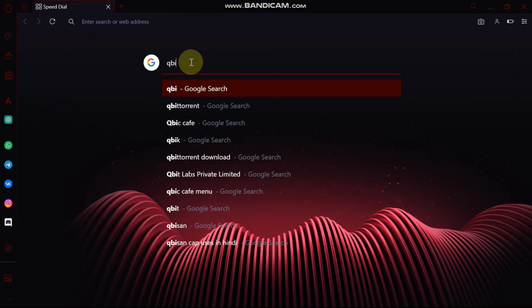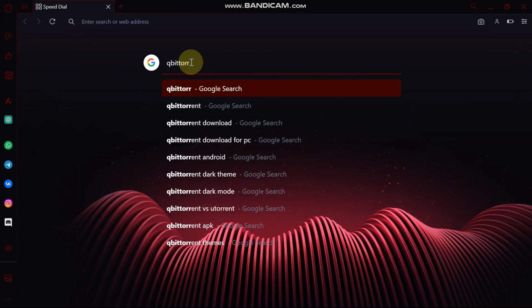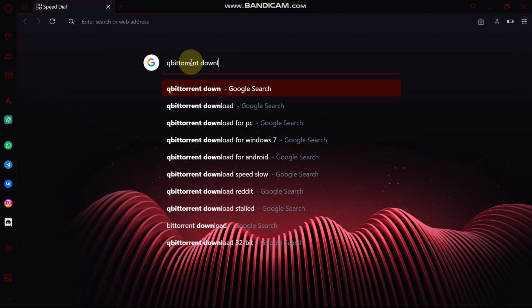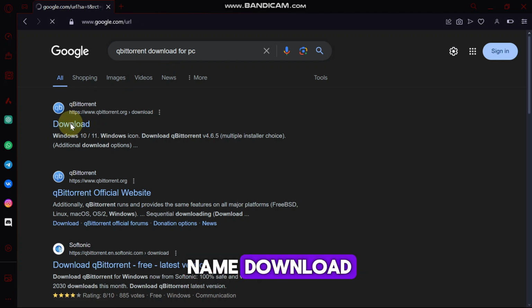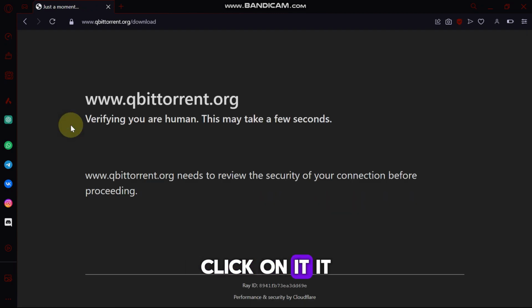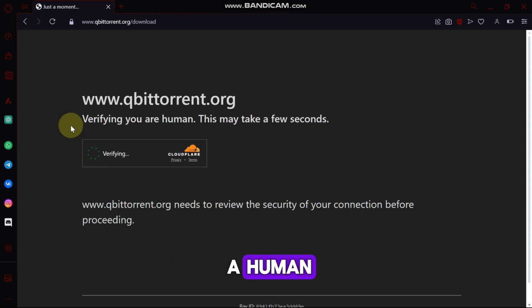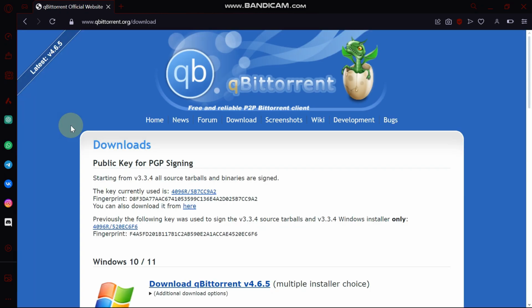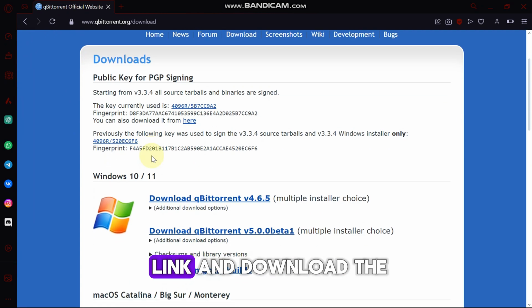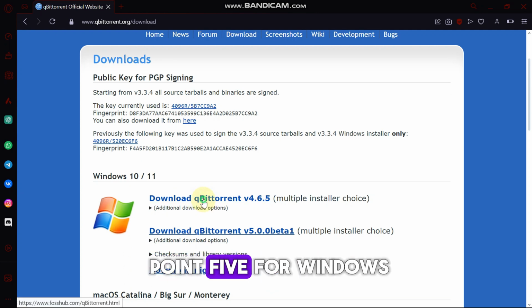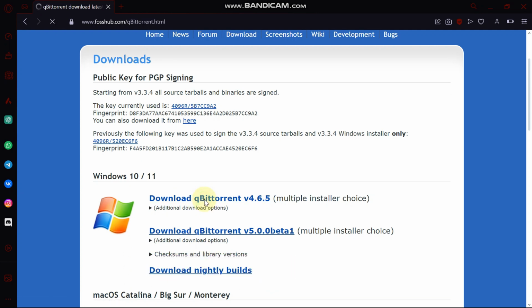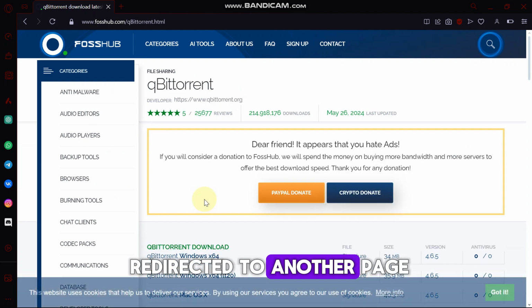Open any browser and type qBittorrent download for PC. Click the first link named download. It will verify you as a human. Now click the first link and download the latest version, v4.6.5 for Windows. Now you will be redirected to another page.